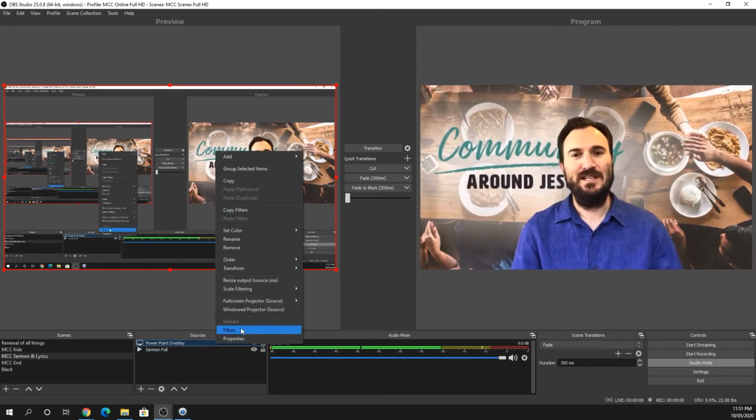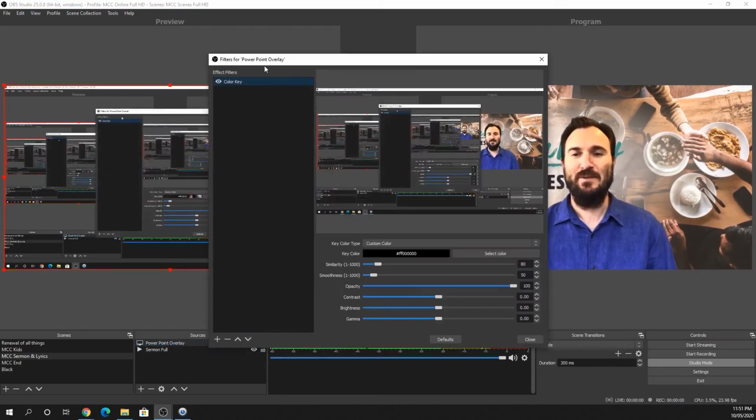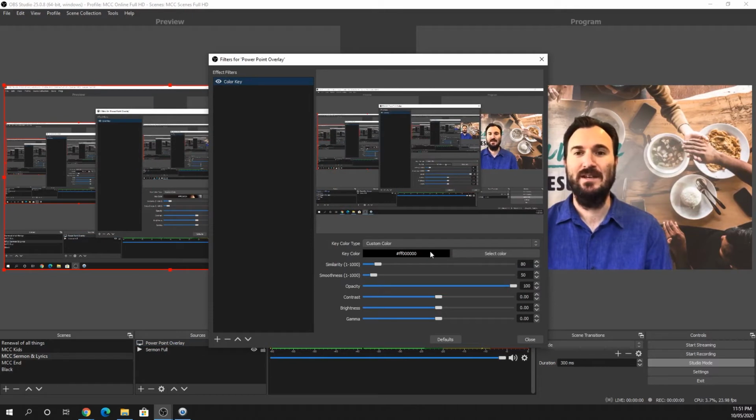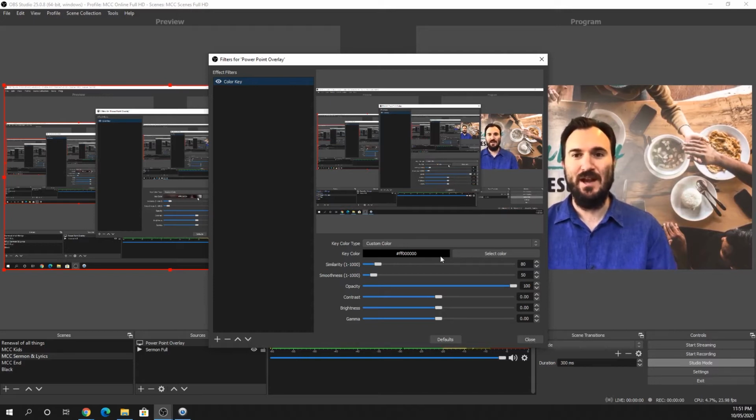You will be able to see this when you go into filters. There's a color key, so it filters out a particular color, which is black in this case. So the black will be transparent, which means the white text from a PowerPoint slide will be overlaid across the video.